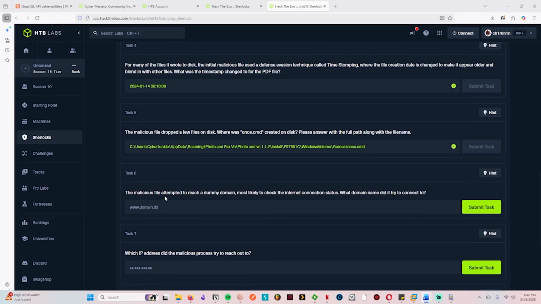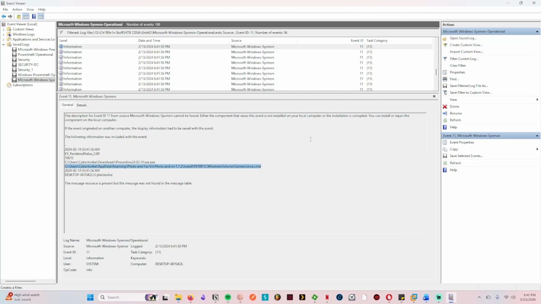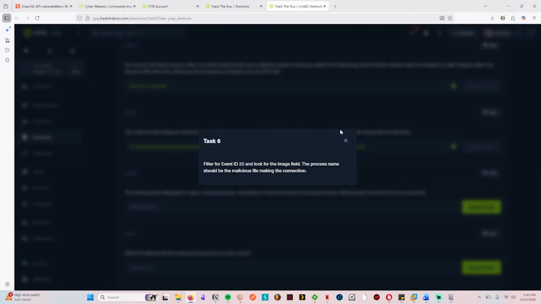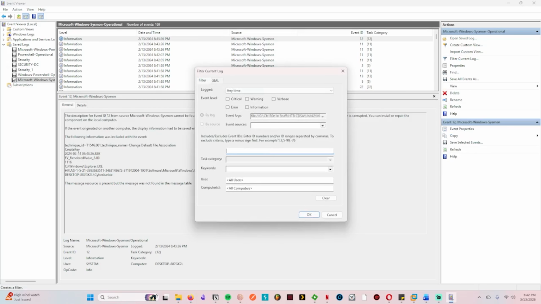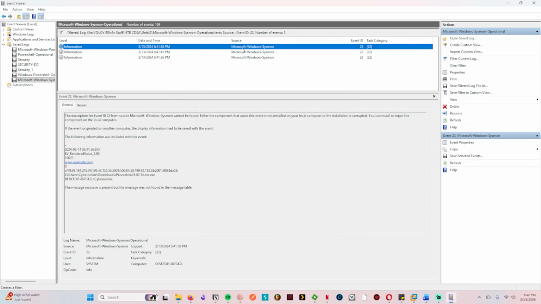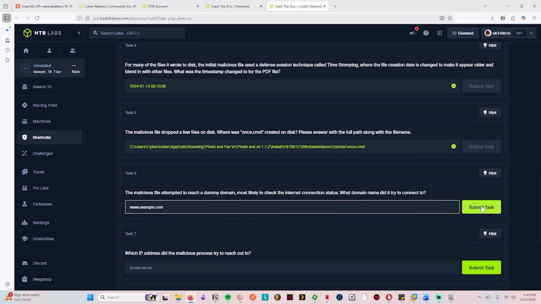The malicious file attempted to reach a dummy domain, most likely to check the internet connection status. So what domain did they connect to? Let's see what the hint gives us. Event ID 22. Alright, so let's look at event ID 22. Clear my filter real quick. Now we're going to look for a domain name here. There's one right there: example.com. So that should most likely be that.